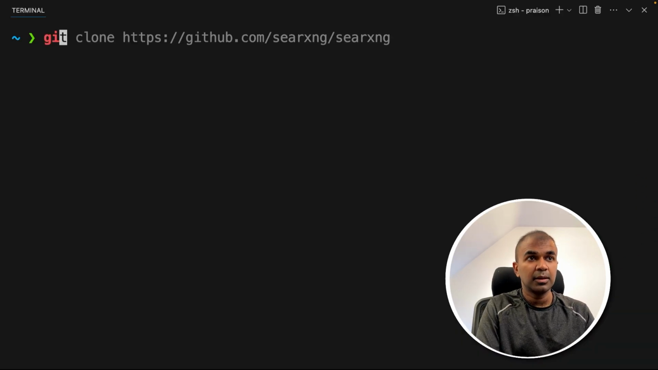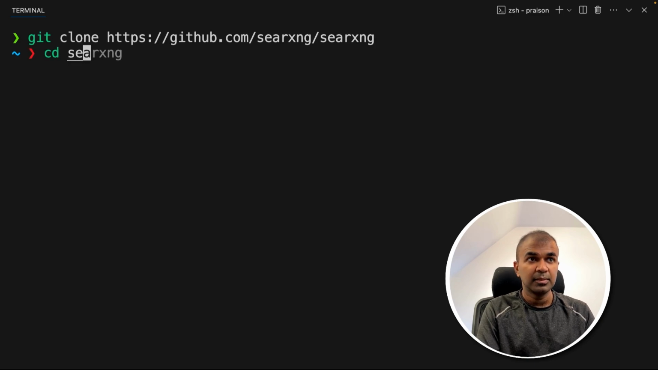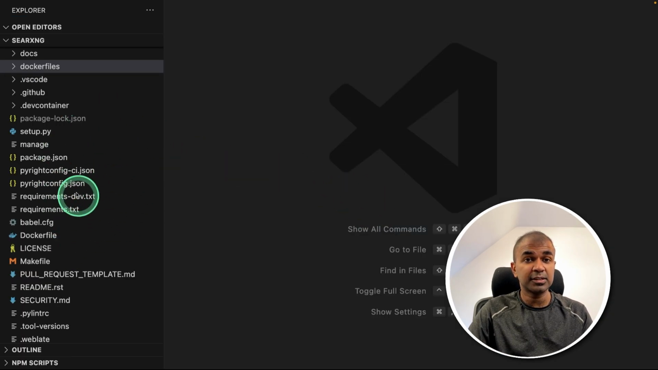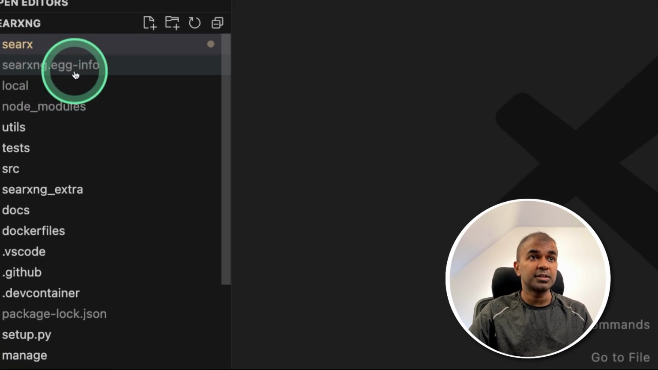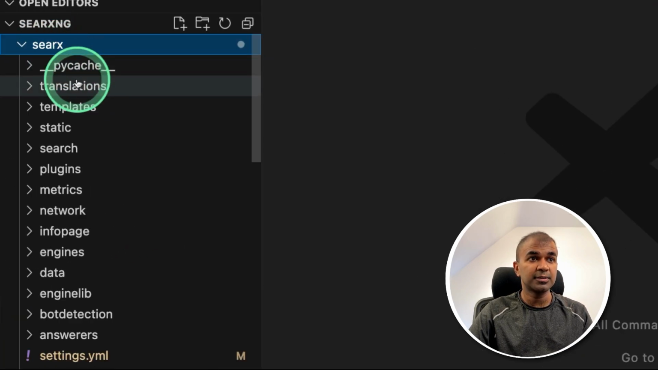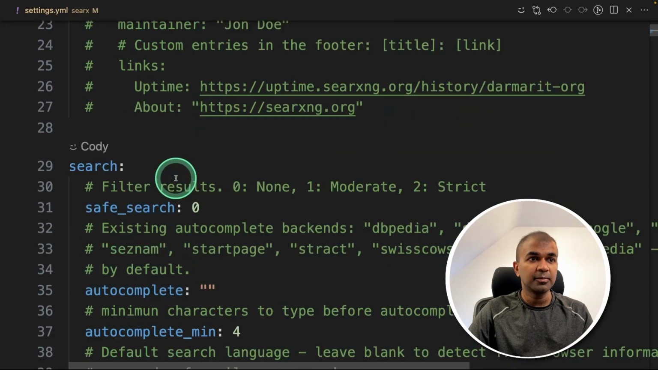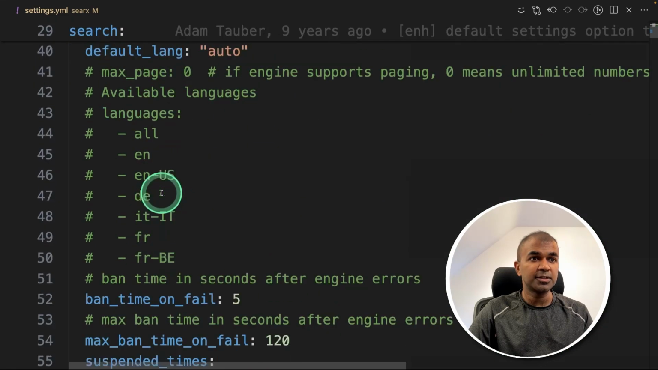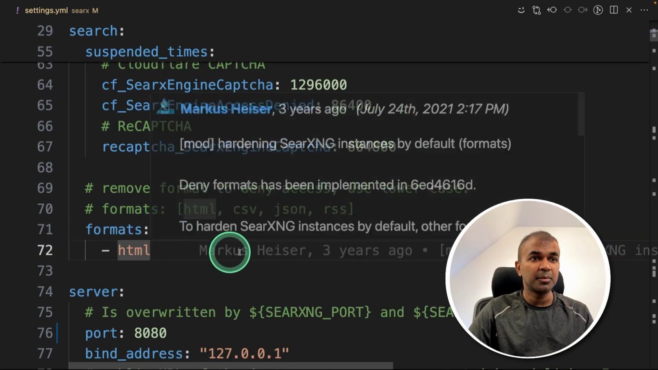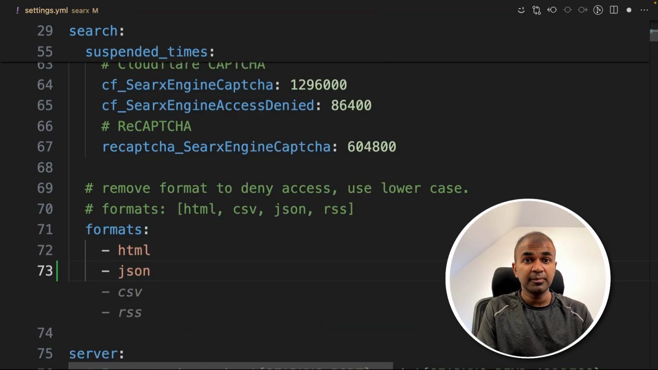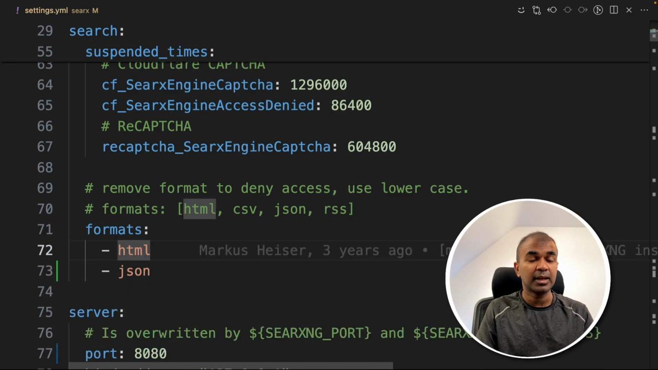Next, in your terminal, git clone github.com/searxng/searxng and then click enter. Next, navigate to the searxng folder. Now open this in any code editor such as VS Code. Now I have opened that in VS Code editor. So here when you see, there is SearX folder. So click on that. There you'll have settings.yaml. Click on that. Then in that file, if you come down, there is something called search. So under search, you will have formats. So I'm going to allow JSON format. So this is required if you want to integrate this search engine with any application. And then click save. And then you can close this file.